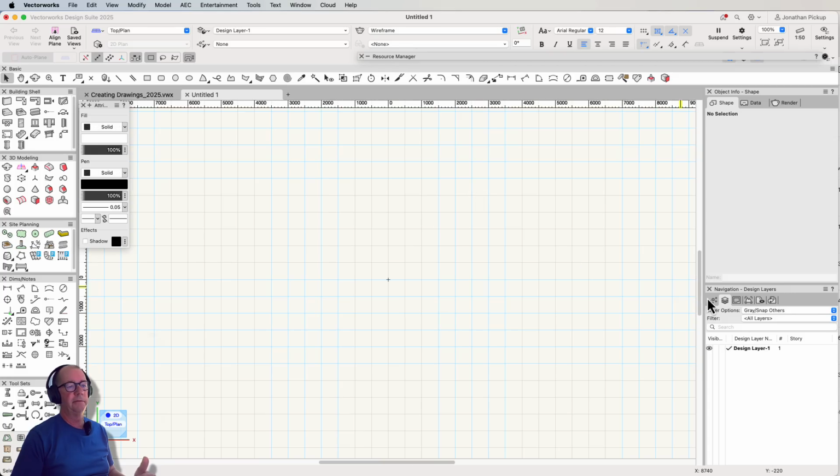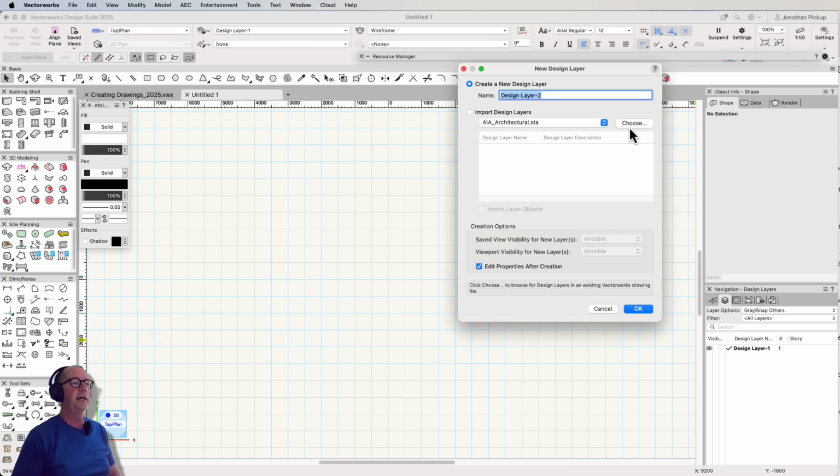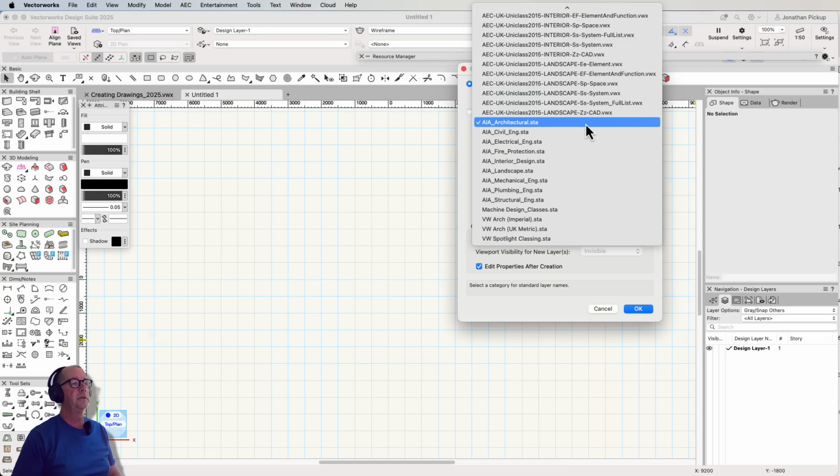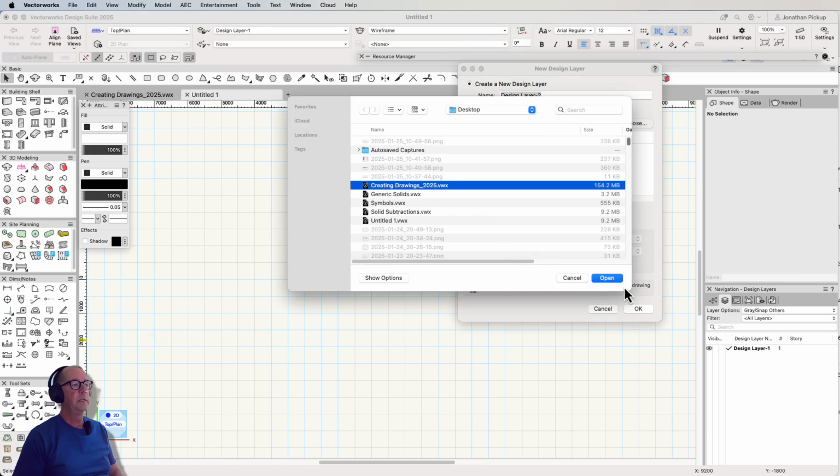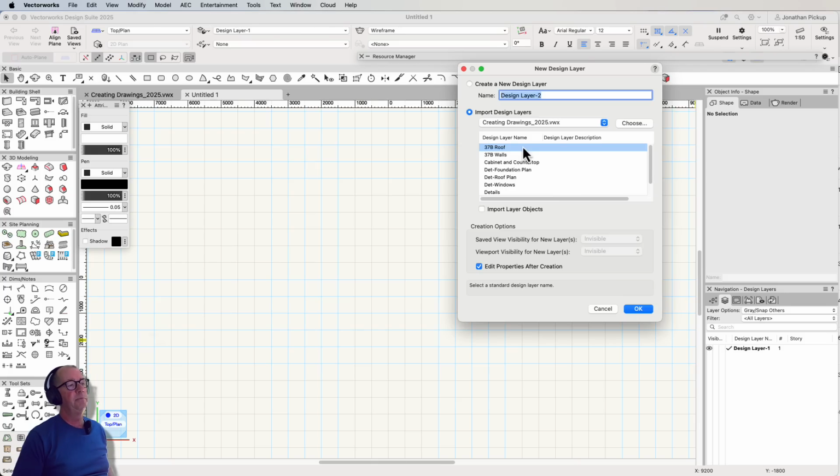This is my file. It's completely empty at the moment. I want to create a new design layer. So I go new. I then find the file that I'm looking for. I'm looking for creating drawings, so I'm going to click on choose. This is the file I want, creating drawings. I'm going to open that file, and I can import layers.